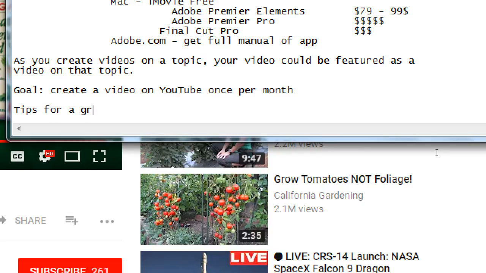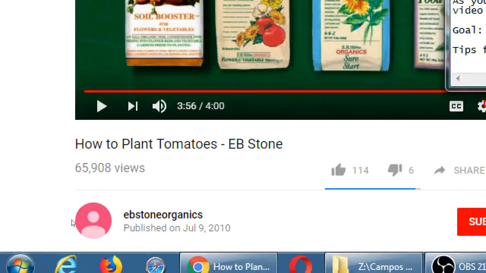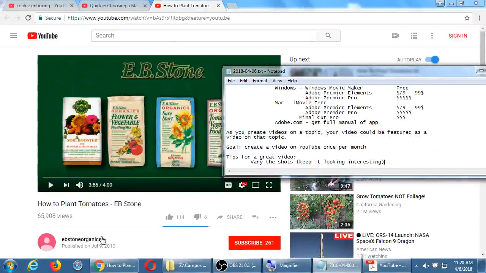So tips for a great video: vary the shots. And that's as simple as slightly moving your camera, getting closer, standing back. Vary the shots. Keep it looking interesting. If you just turn on the camera, and I sit down right here, and I'm by the window, and I'm talking for 10 minutes, that's probably not going to be a very good video in terms of views and the traffic that you're looking for. If instead I change it up a little bit, that maybe I stand at a different background, or get the camera closer, or maybe even go handheld and such, that could be more visually interesting.